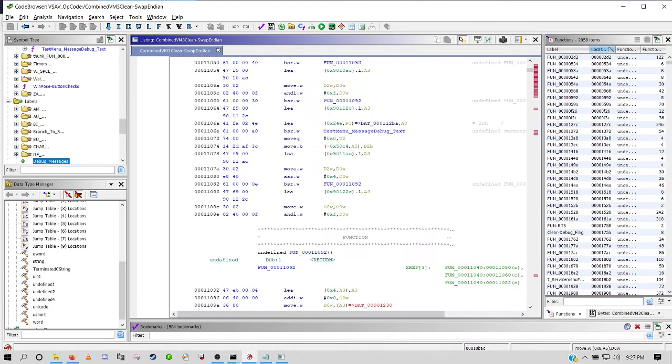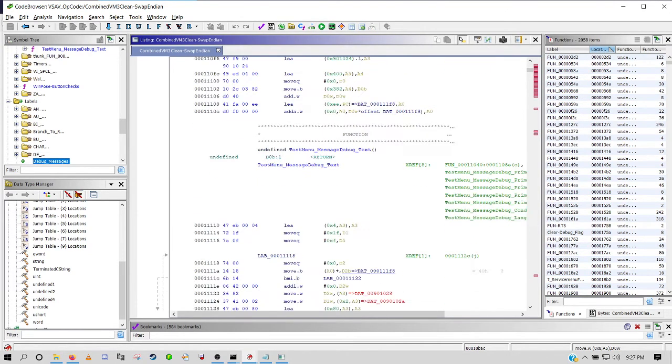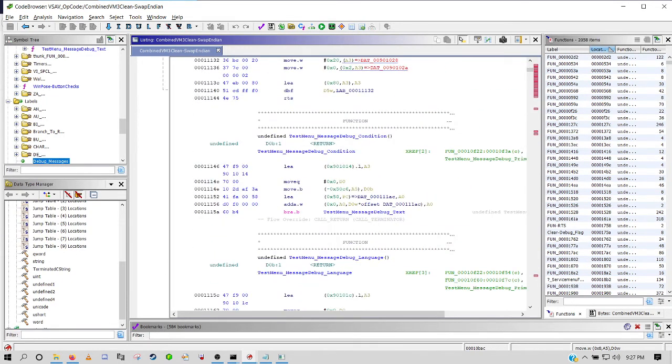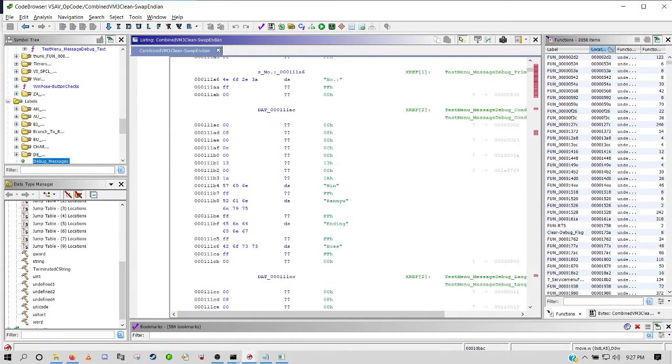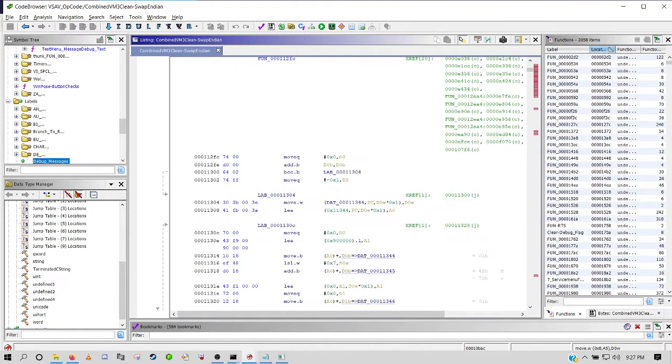Yep, gotta scroll for a while. It's a bit of work. So I've named these functions and they're being referenced here, but I want to find where the ASCII is loaded as a reference. That's the string. Keep on scrolling.